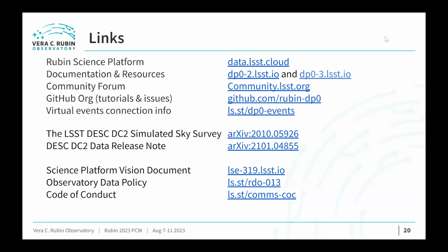Any other questions? Yeah, Sam? Does DP0.3 include stuff from DP0.2, or is it only solar system? Only solar system and completely independent. So it's like a different observing strategy, and there's literally nothing similar about the simulations. But DP0.2 is still available, served at the same time.